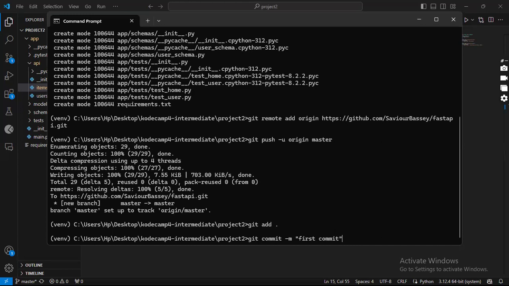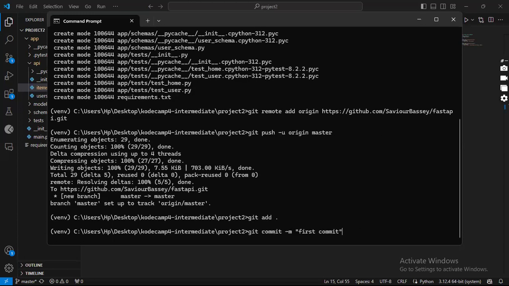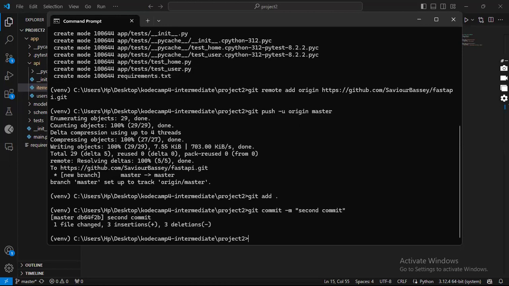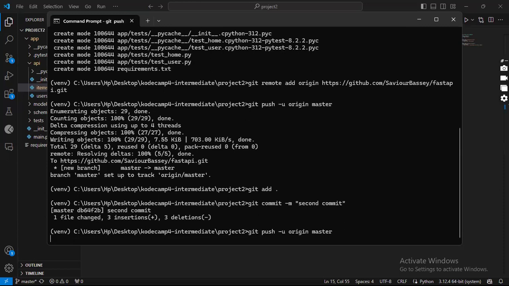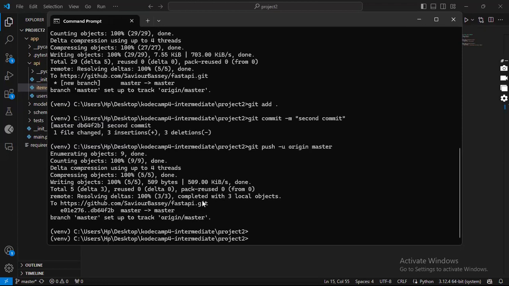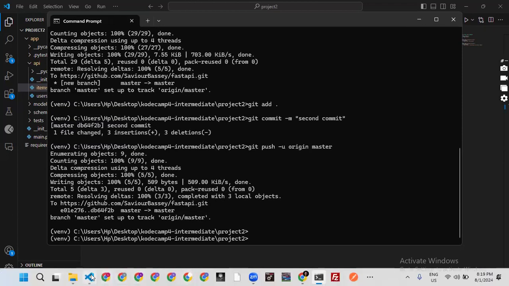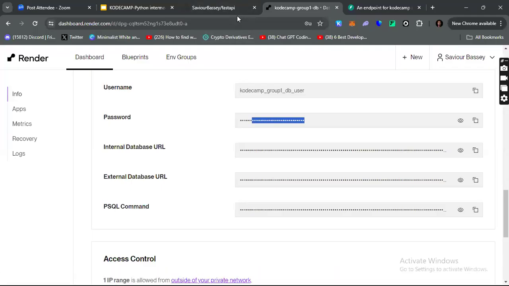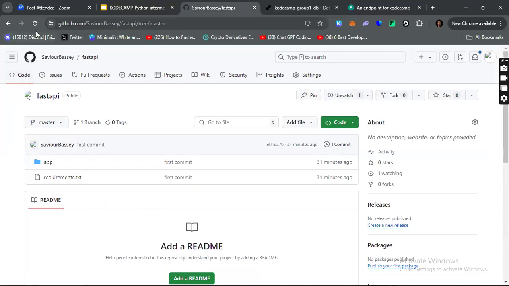So you add and then you commit. This time this will be my second commit. Second commit, and then git push origin. All right. So that has pushed, and if we now go back to our GitHub and refresh, we should now see that new changes have come in.